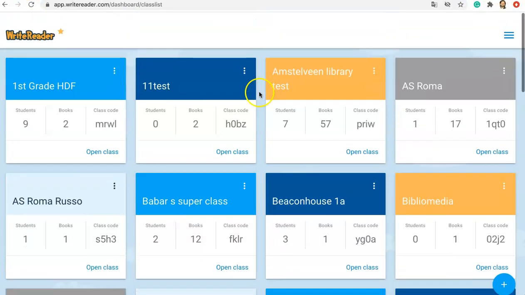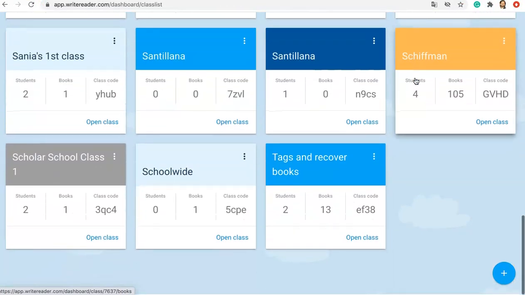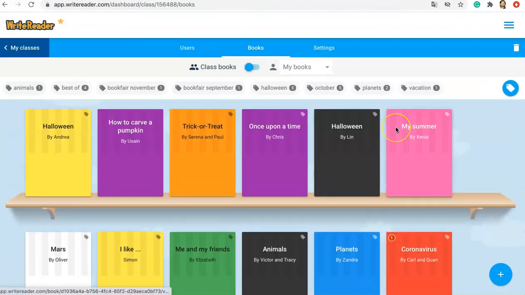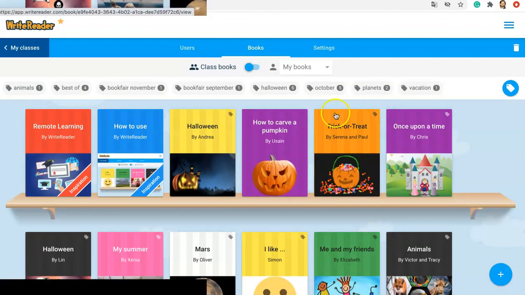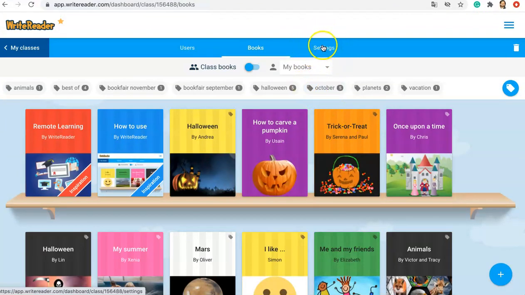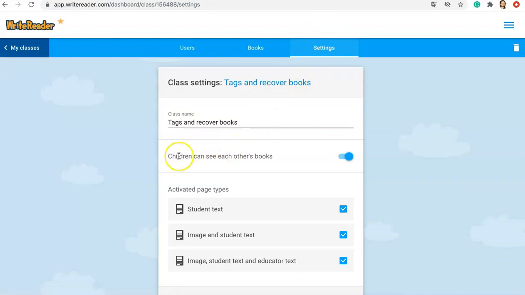So here you can see I'm logged in as an educator. I will go and open a classroom. The feature I was talking about is under the settings. So you click on settings, and here you can see children can see each other's books. When you swipe this to the left, now your students are not able to see each other's books. So once you announce the book fair and when the writing phase started, you can disable this, and just before launching the book fair on the book fair day, you can enable this, and now your students will be able to see each other's books again.